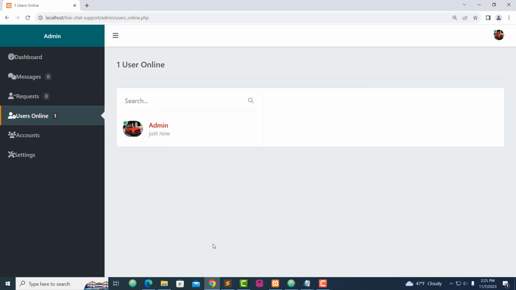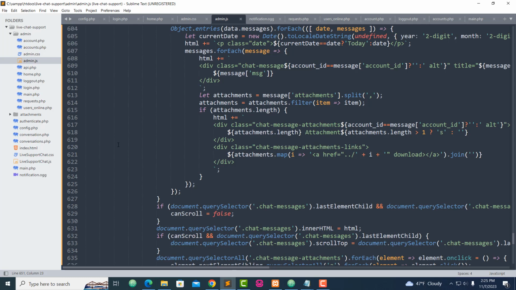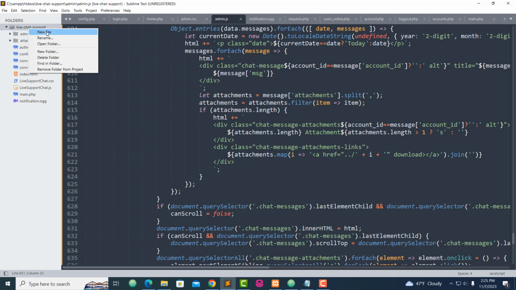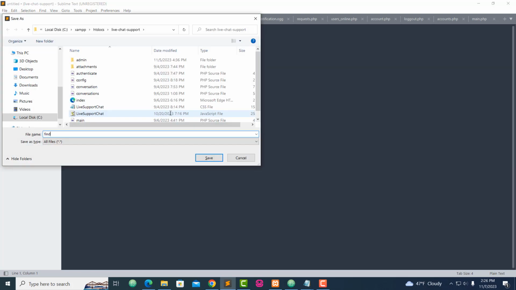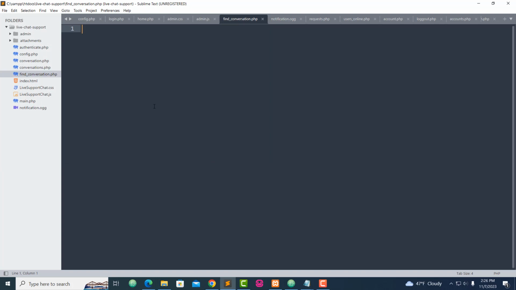Without further ado, let's go back to open your code editor. Let's continue. Remember, we're going to create a new file inside the main folder, not inside the admin folder. Let's close the admin folder. Now as you can see, I closed the admin folder. Now I'm going to click on the main folder. This is my main folder. I'm going to click on new file and I want you to save it as find_conversation.php, like this. Find_conversation.php. Now we have a find underscore.